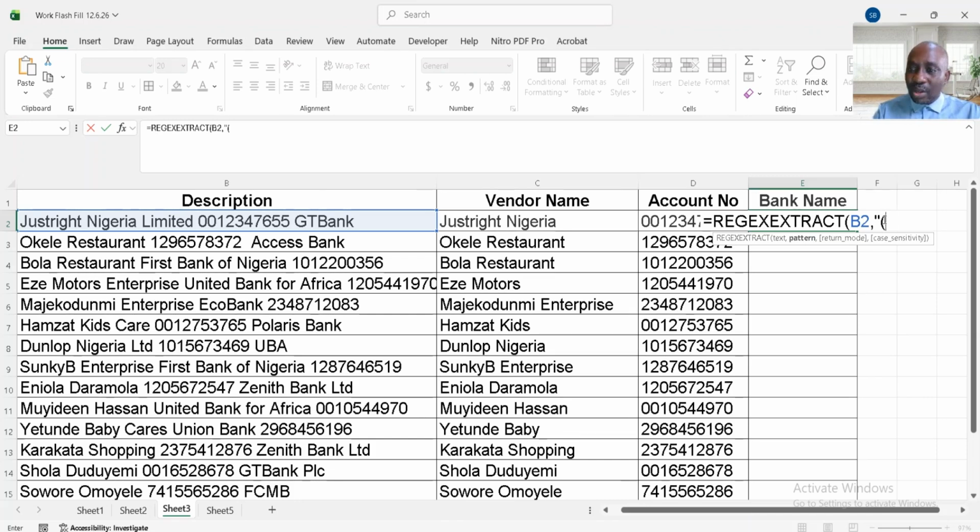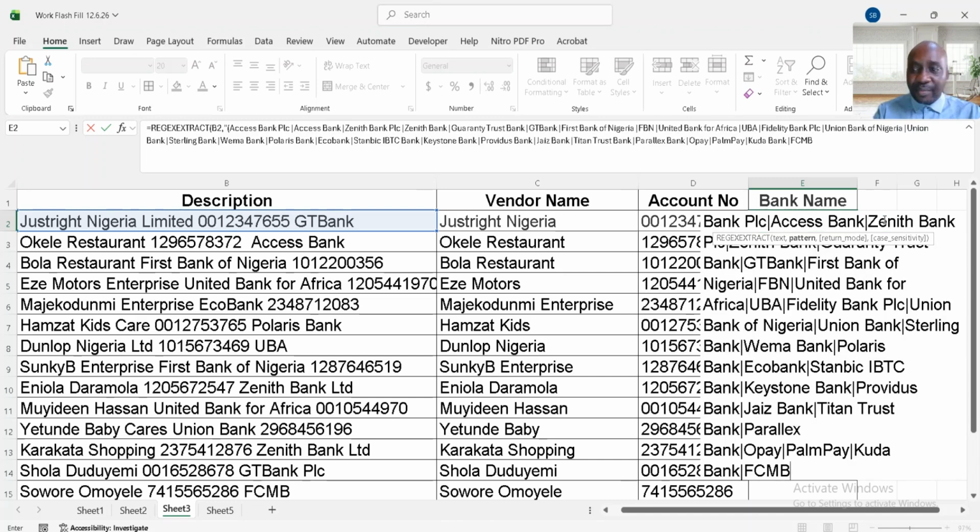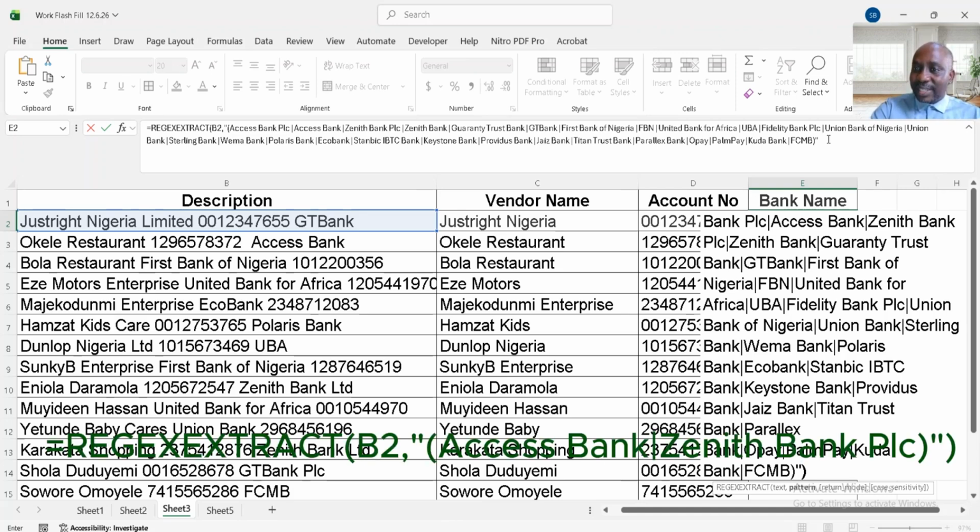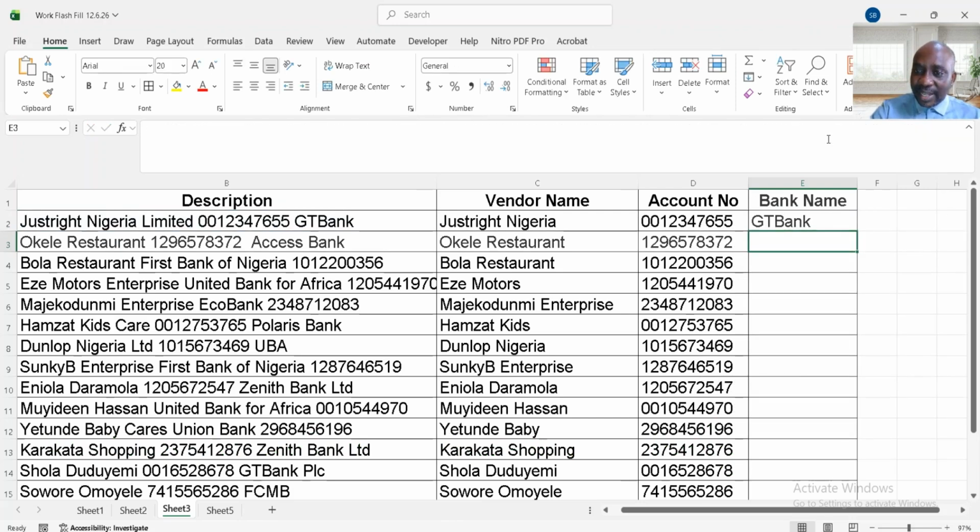You now paste all the bank names that you copied from that sheet 5. Paste it here. When you paste it like that, close the bracket again. When you close the bracket, you press the double dot again, because you started with double dots. Then you close the bracket again, another bracket, and press enter.